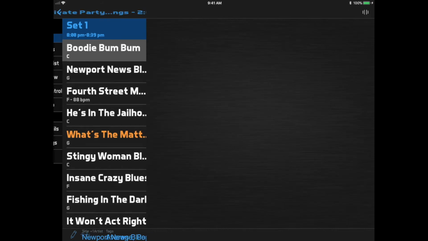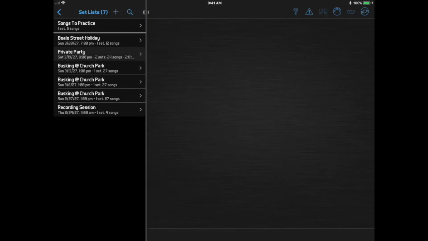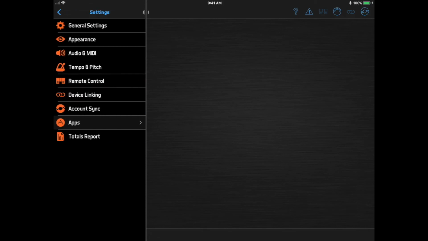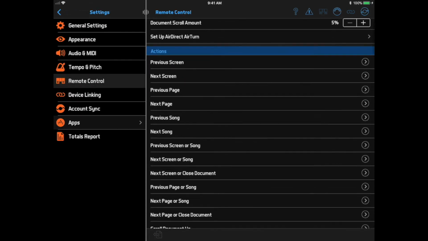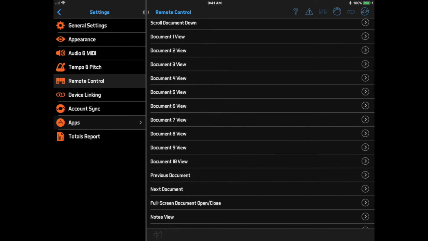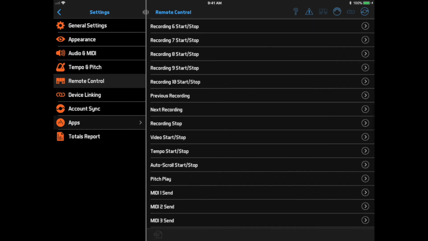Some more new remote control actions involve MIDI. We've had for a while a next page or song remote control action, which means with a single button you can page through your lyrics, and then when you get to the end, go to the next song. Well, now we have a similar thing, which is next MIDI preset or song, or previous MIDI preset or song.